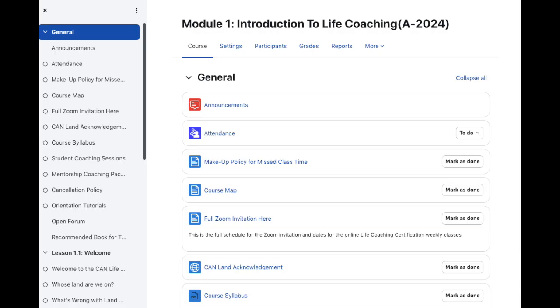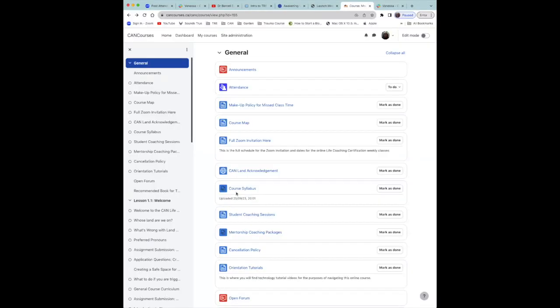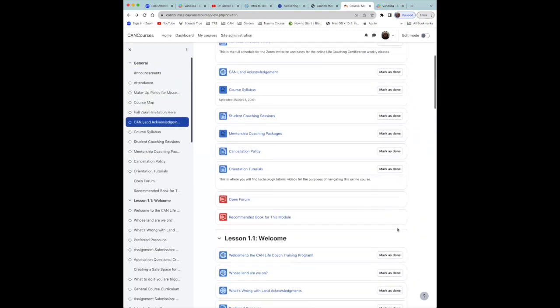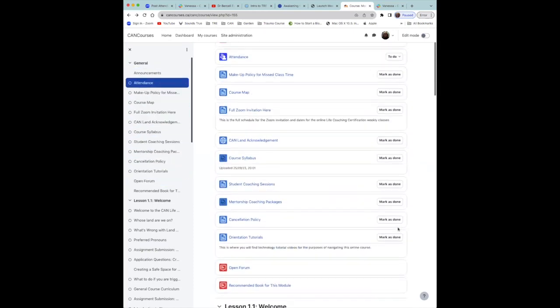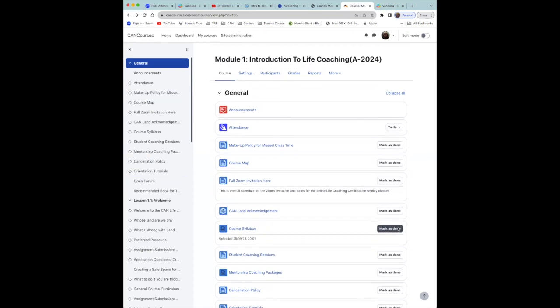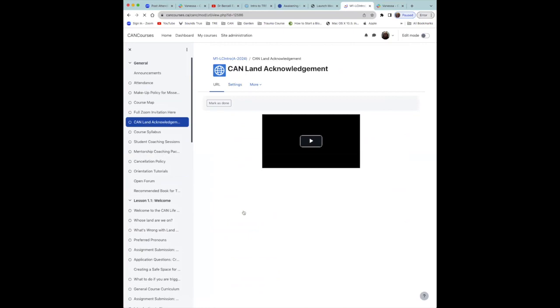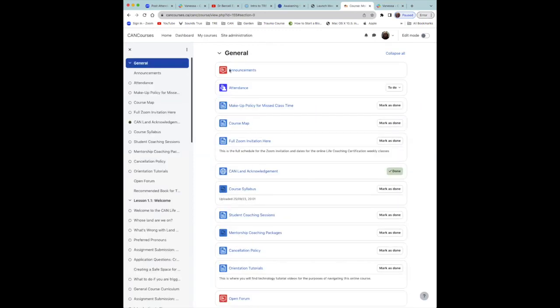In the main course page, you'll see indicators along the right side of all required activities. The buttons read Mark as Done or To Do, such as submit assignments, quizzes, or forum posts. Once you've gone into the activity page and completed the task, in this case, watched the video, you can click on the button Mark as Done. Going back into the main course page, you'll notice that the indicator is now marked in green as being done.